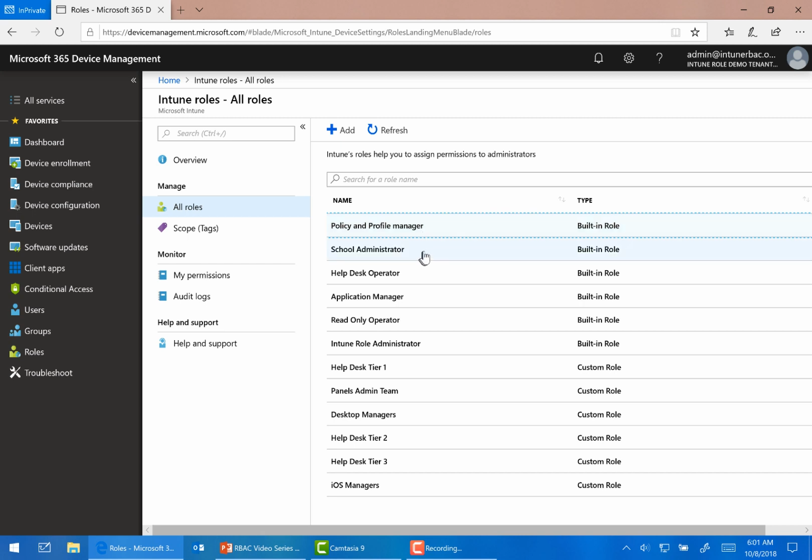School Administrator is specifically designed for our EDU customers. Help Desk Operator is really akin to most companies' Tier 2 or escalation help desk. It has a bunch of functions in it which oftentimes the Tier 1 help desk folks don't normally have access to. So please review the list of permissions for Help Desk Operator before assigning that to your help desk staff. Application Manager is focused all around applications, app protection policies, and related features to application management.